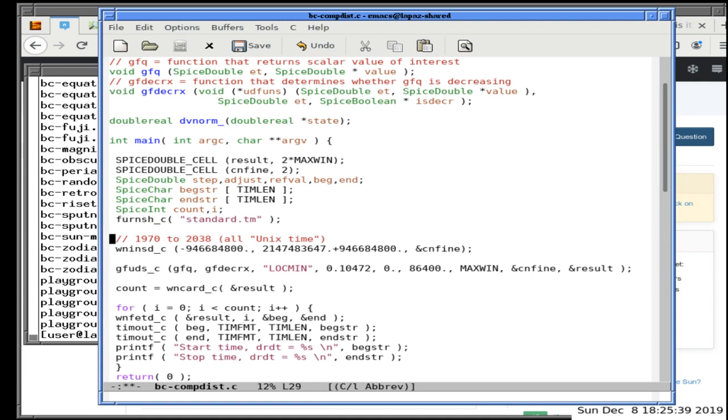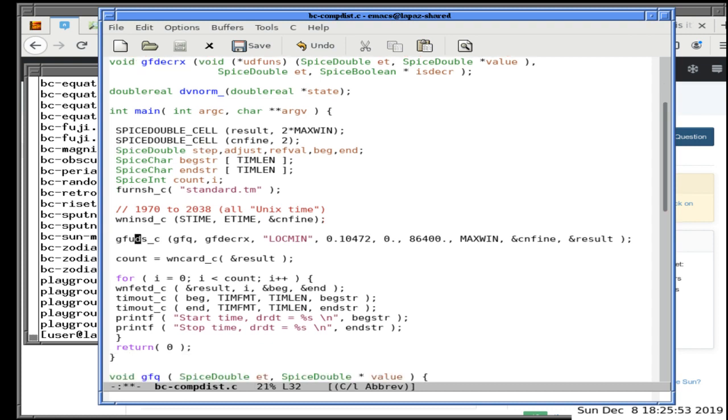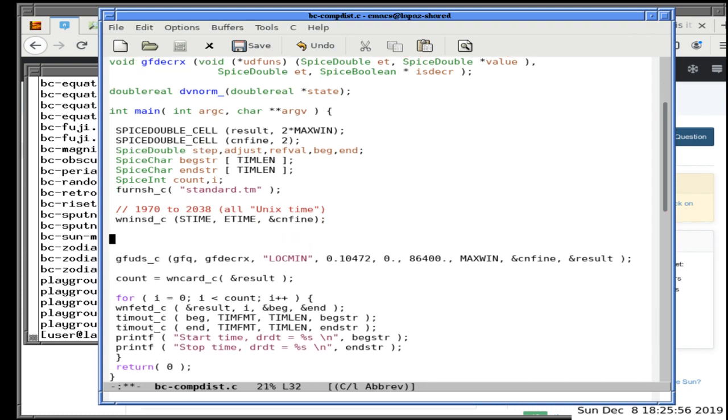Now we're going to create a window that goes from start time to end time, that is all time that is available, and put it into the confinement window. Okay, GFUDS. Let's look at the GFUDS C function. That's the sort of thing that we're interested in.